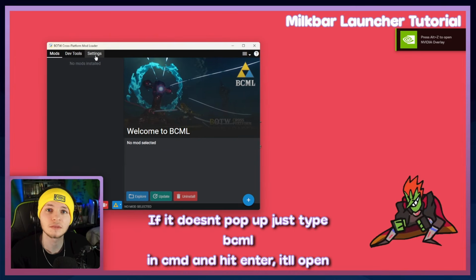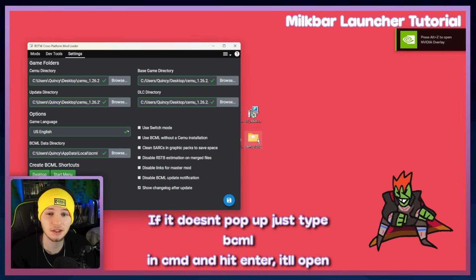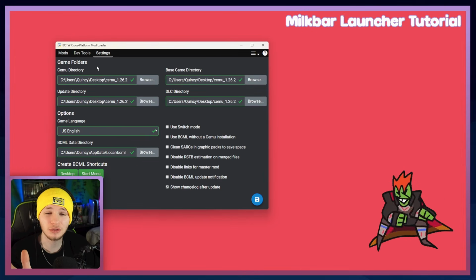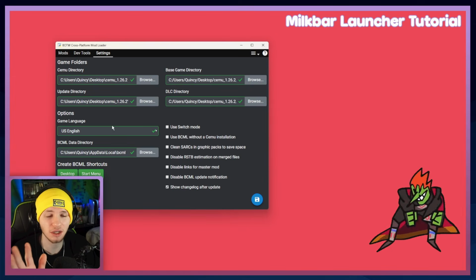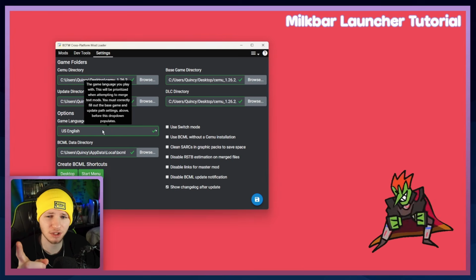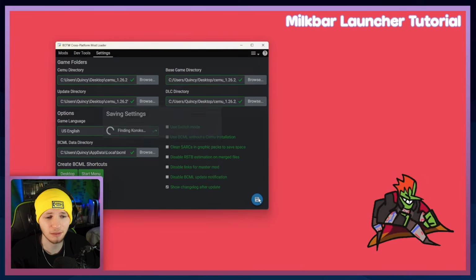There we go. From here, go into settings, and it's going to direct you through your game folders and how to set that up. It'll just tell you how to do it. Then when you go to your language, click US English and press save.